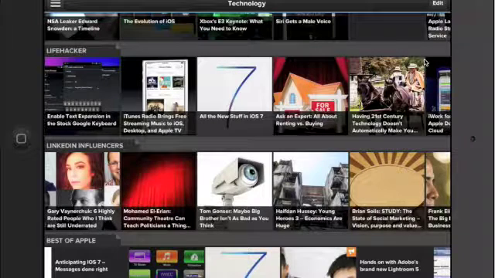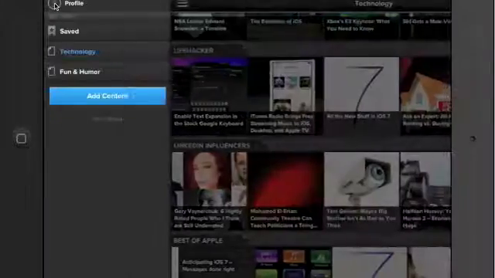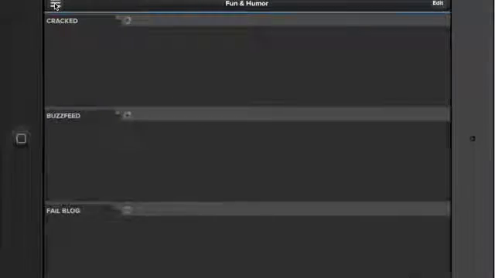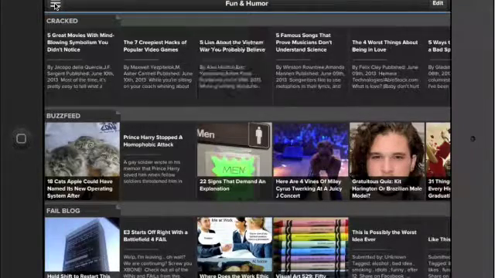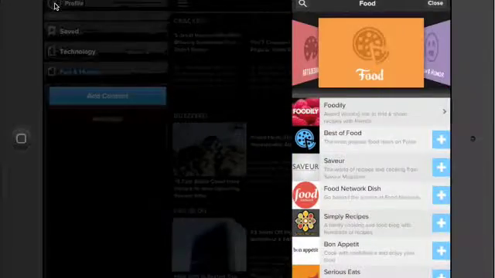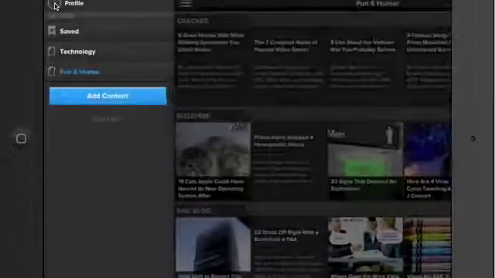If I want to go back to add more content, I'll click on the Table of Contents icon that we're seeing in a lot of these apps. Now I can go back and I can flip between technology, my humor, or I can go back and add content.